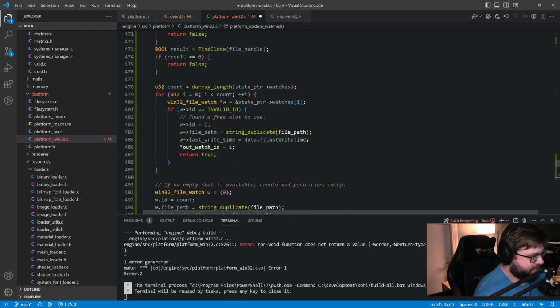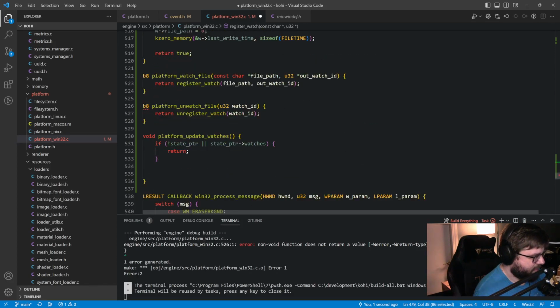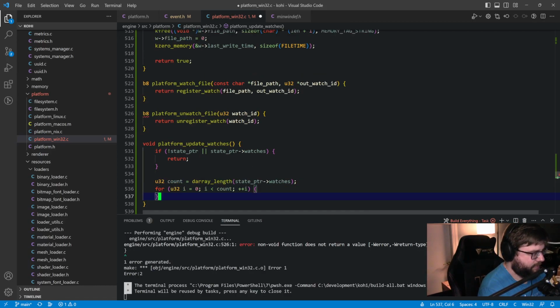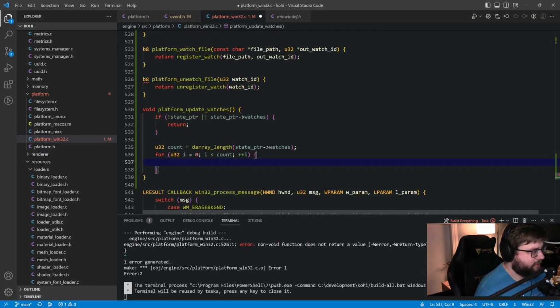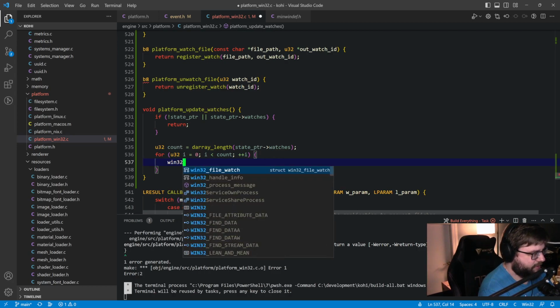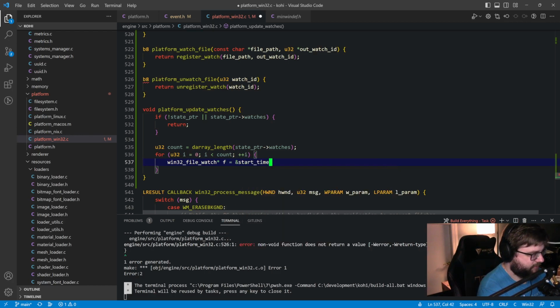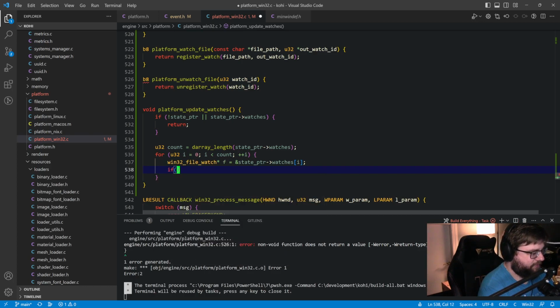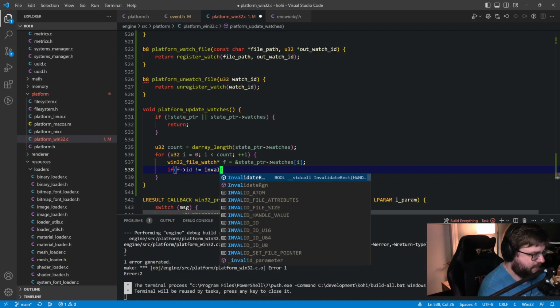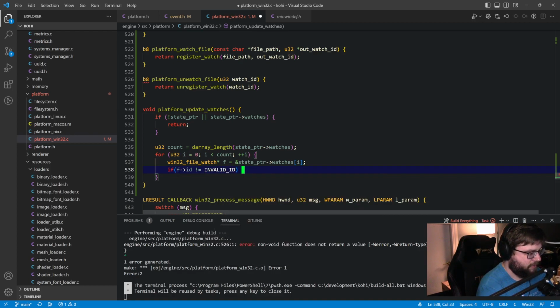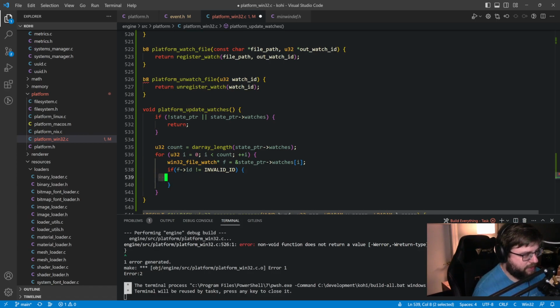So I'm actually just going to, instead of retyping this, do this. And we're basically going to loop through each one of these. So we have a win32 file watch. We're going to take a pointer to this for convenience's sake. We'll say that's the address of state pointer watches sub I. And we'll say if fID is not equal to invalid ID, then that means that we actually have a valid entry here.